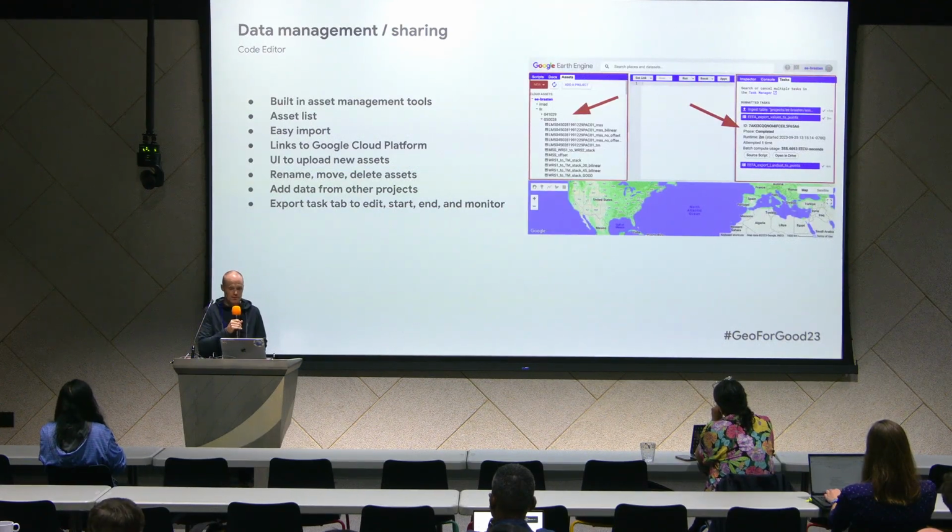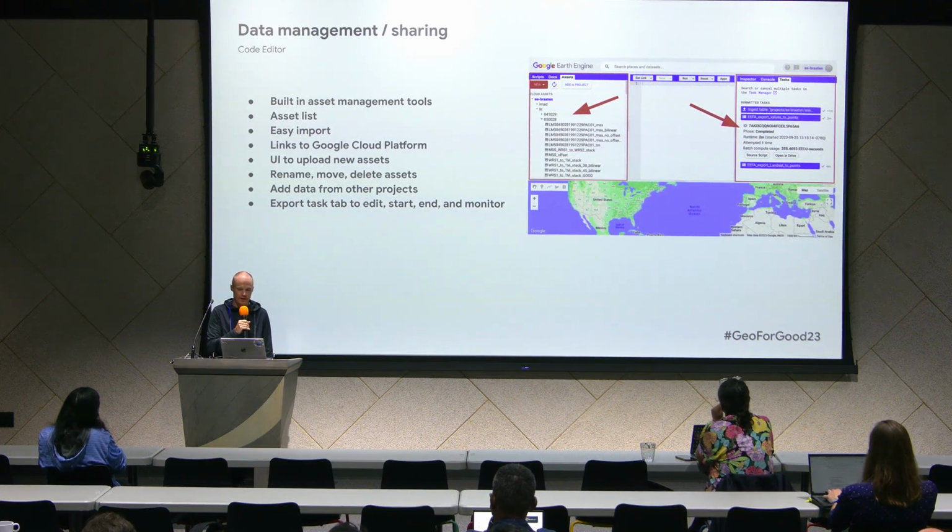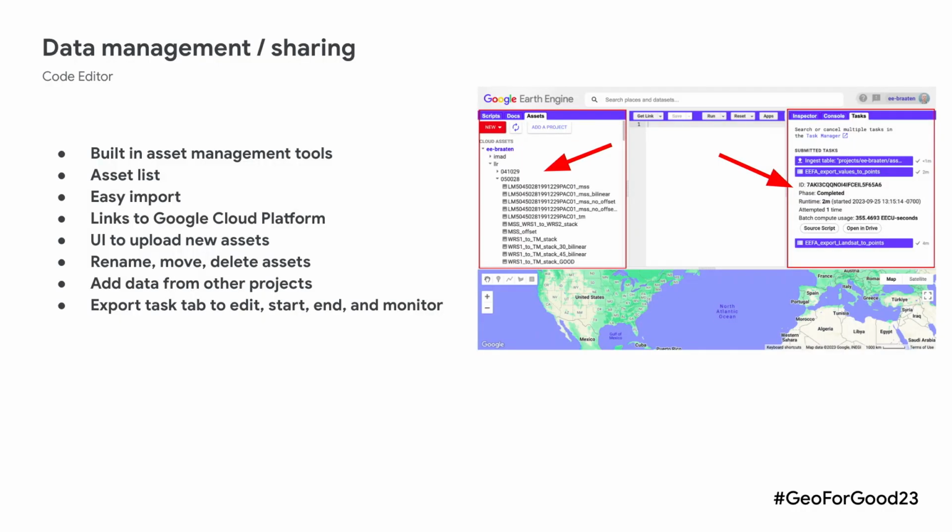Code Editor's got nice UIs for data management. Again, there's this assets panel that will store or display the assets that you have. You can organize them by folders, projects. They're very easy to see. You can get to the GCP, the cloud platform project right from these assets, so it's easy to manage. Export tasks, there's a panel for that. So you never have to leave the code editor for these things, which is really convenient.